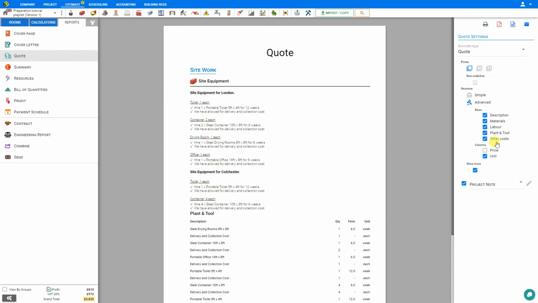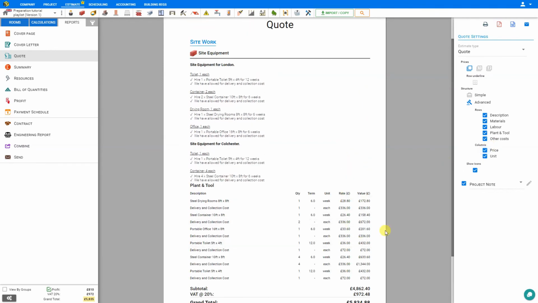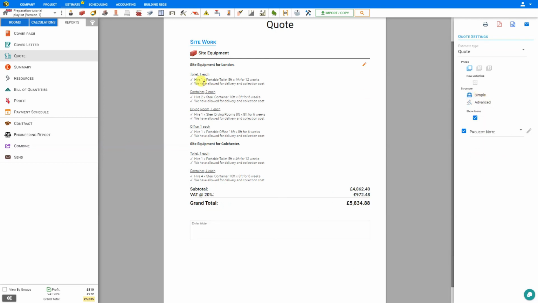We can choose to leave the price deselected as a simple table of quantities, or we can add the price in for more detail. Or we can switch to a simple quote just to show only the description and the grand total. And that's how to use the Site Equipment module.